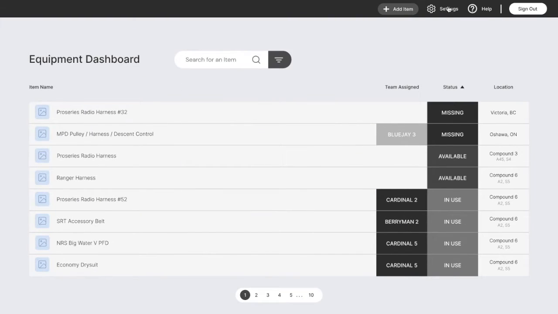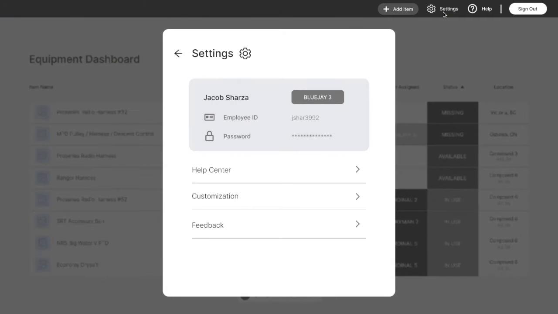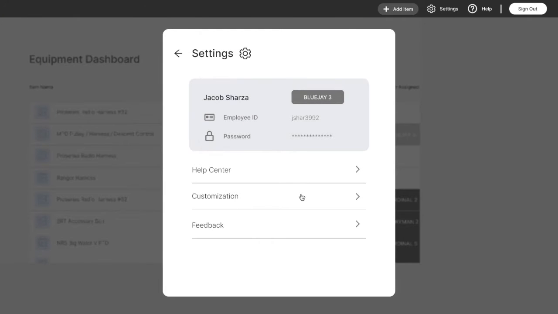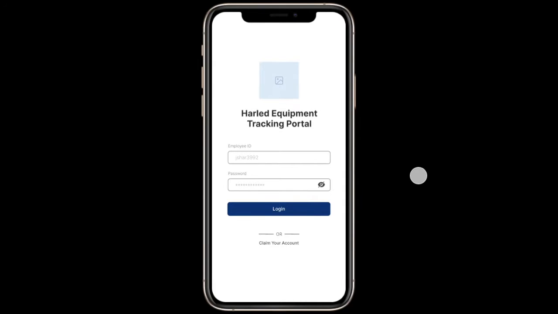Finally, the user can click on the Settings button at the top right side of the page in order to toggle appearance settings such as dark mode, language settings, as well as notification settings. Our mobile design features the same functions as our web design, however, it is much more compact.